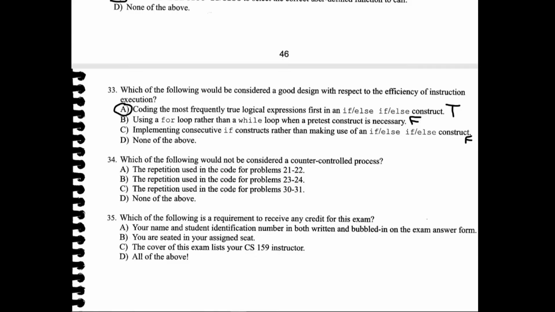34. Which of the following would not be considered a counter-controlled process? A, the repetition used in the code for problems 21 to 22. B, the repetition used in the code for problems 23 to 24. C, the repetition used in the code for problems 30 to 31. So at this point in the test, you're freaking out. You're going, oh, I need to go back and look at all these different problems of code. There's probably like 2 minutes left. You got to submit it. And why did they throw in this question that makes you review all the previous code?